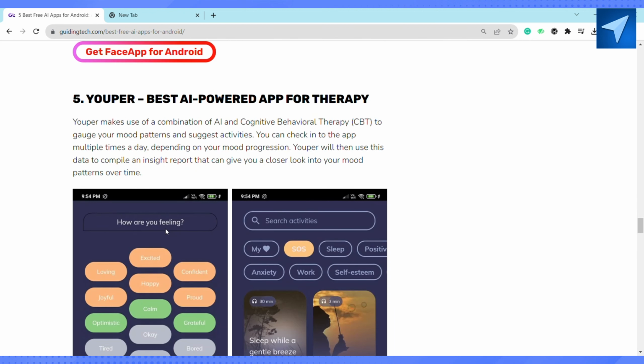And the last but not the least is Youper. Youper makes use of a combination of AI and cognitive behavior therapy to gauge your mood pattern and suggest activities. You can check in on the app multiple times a day depending on your mood progression. Youper will then use this data to compile an insight report that can give you a closer look into your mood pattern over time. These are the top insane free AI apps that you must try if you are using an Android. So that is it for this video.